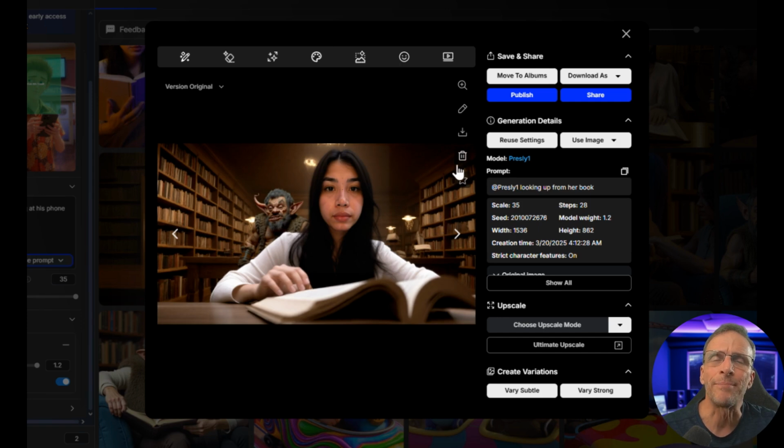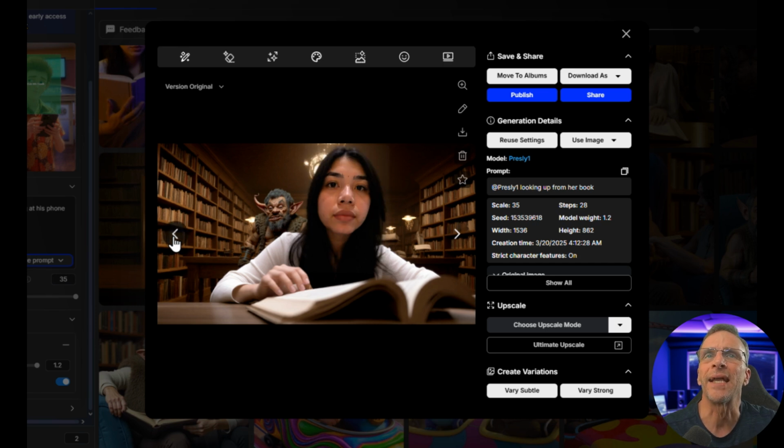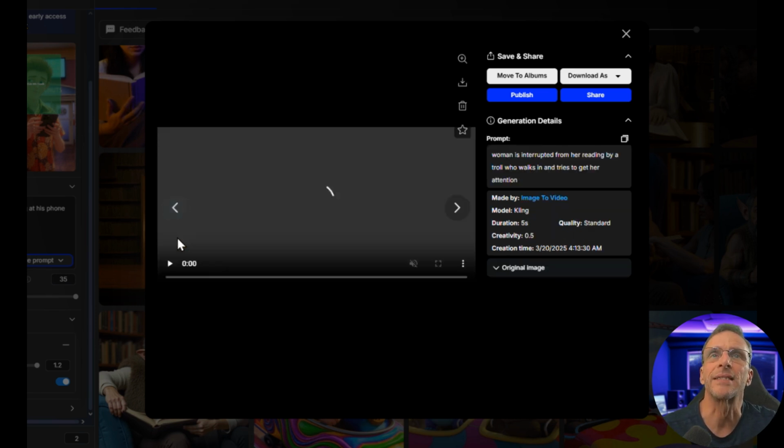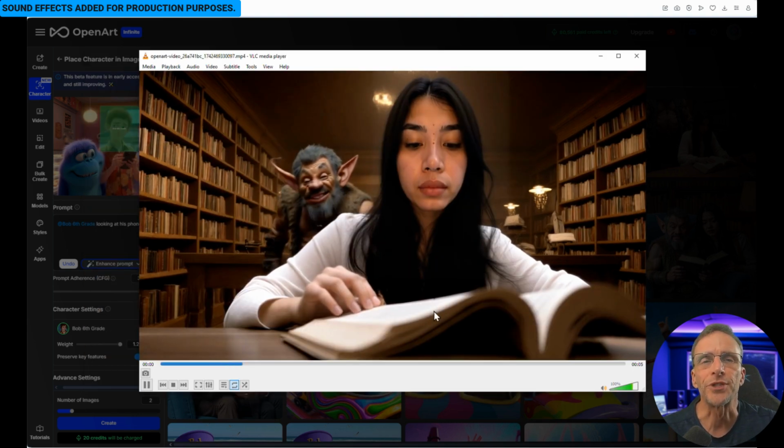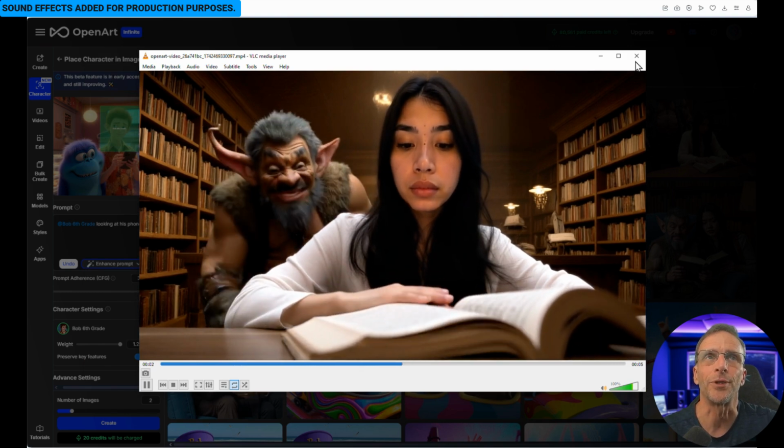But this is an example where I used the inpainting technique to replace Presley's face, and it worked. Although that's a little bit exaggerated, it still worked and has her likeness. And then here it is animated with the Kling standard model, not the Pro. And the prompt was just that she was being interrupted by Bob Troll as she's trying to read.